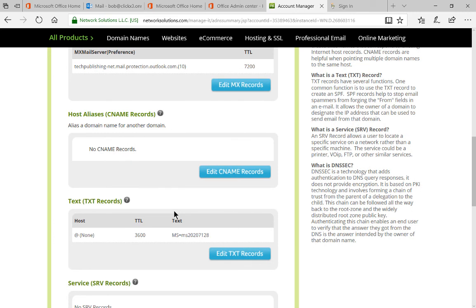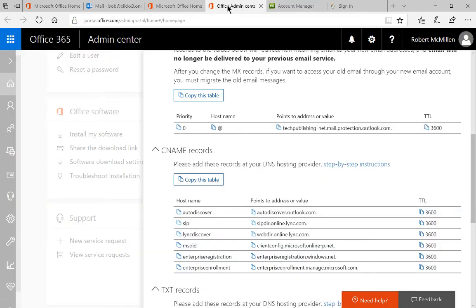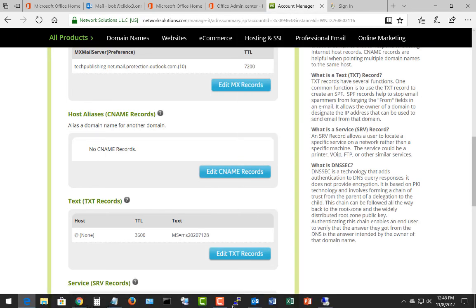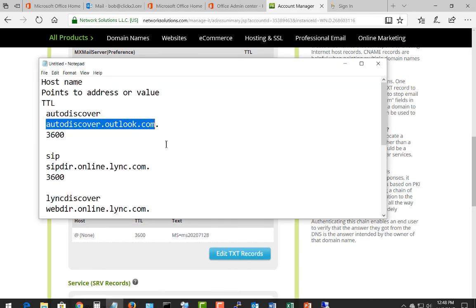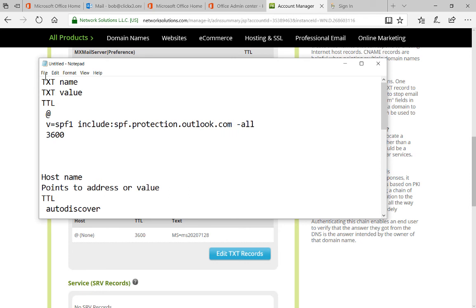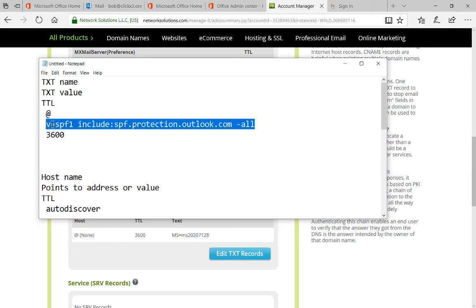So let's go back to our directions, scroll down, and we're going to need to copy this particular value. Let's go ahead and copy that table and go back to Network Solutions. Let's first get back into our notepad and paste that information in. So all we're going to need here is just this one line. Let's go ahead and copy that line.